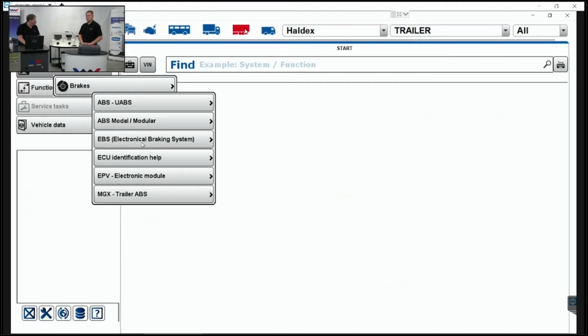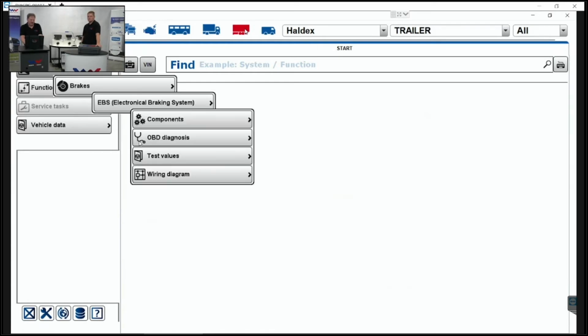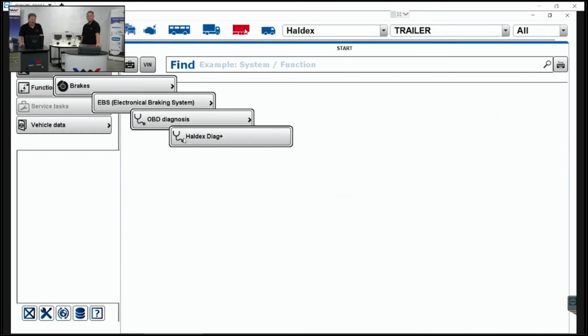But you know, probably there are many ECUs from Haldex available. Here we have the EBS Plus Generation 3. There is a Generation 2 available. EB Plus is available. But Haldex OE software, don't care about it. It's used by the same software. Yes. In our case, EBS. You see also here component list, test values, wiring diagrams. We go towards the diagnosis, Haldex Diag Plus.